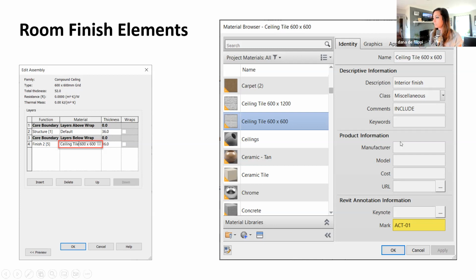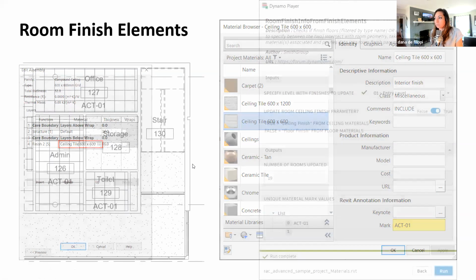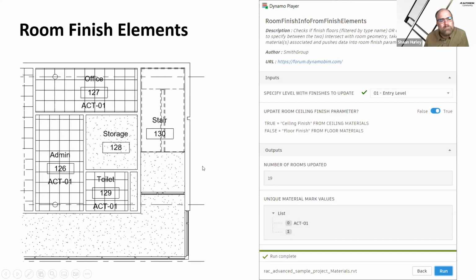Okay, so you can see there that I've come in and for my ceiling tile, I have added the mark value of ACT01 or whatever it is that you want to call this, right? Acoustic tile, maybe AT, whatever. Then we can use this data, right?